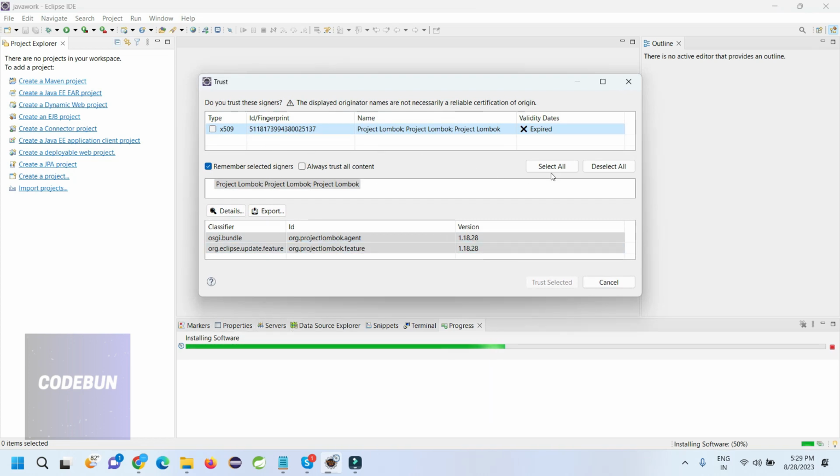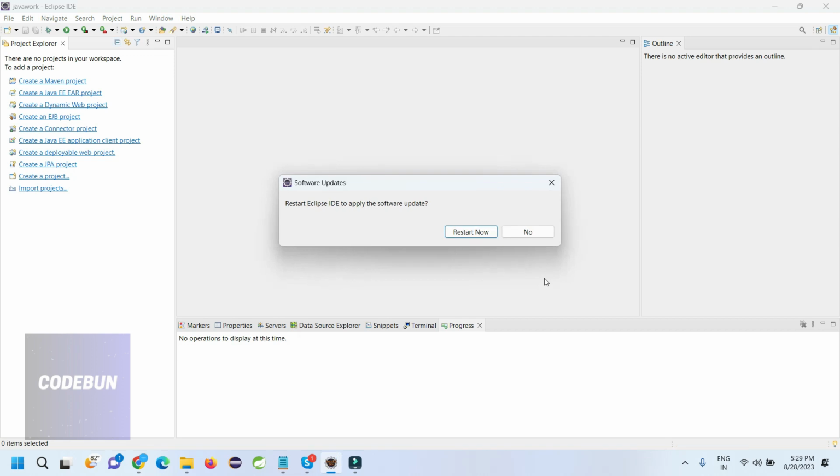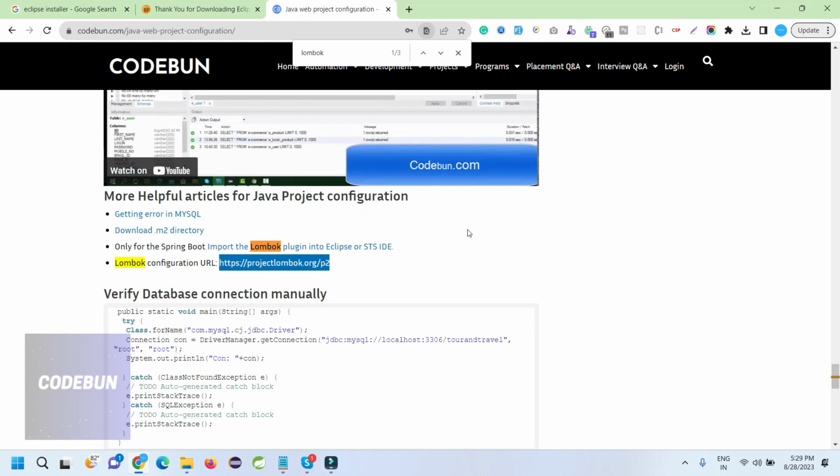Now it's asking about some prompts that you need to trust. So just click Select All, click on Trust Selected, and it's installing. Then it will ask to restart the IDE. So just restart the IDE.